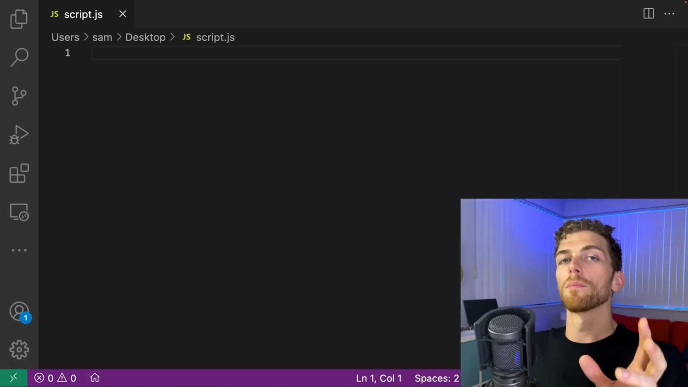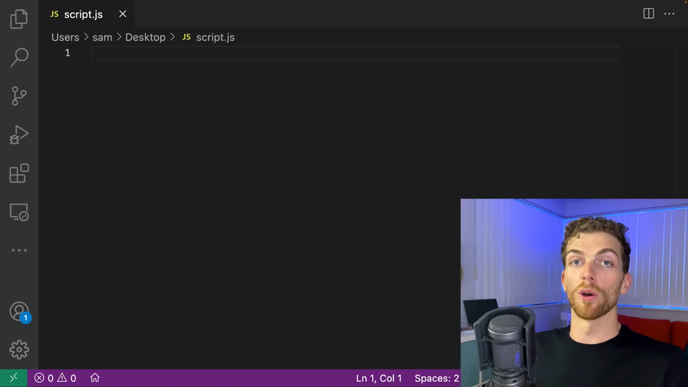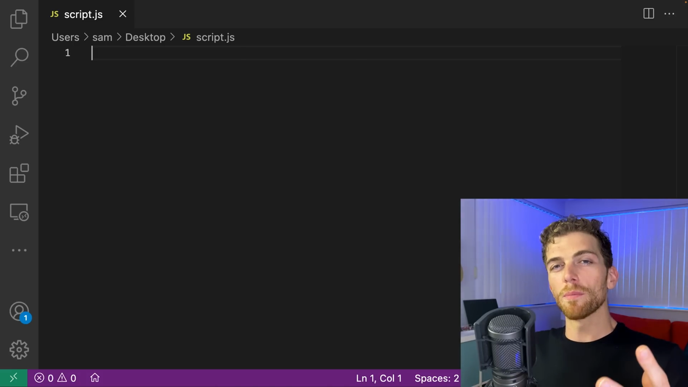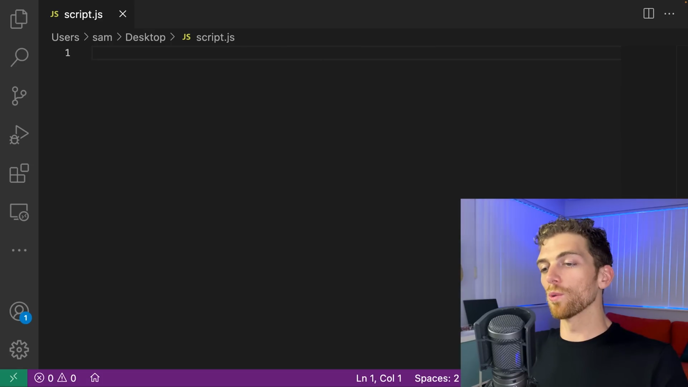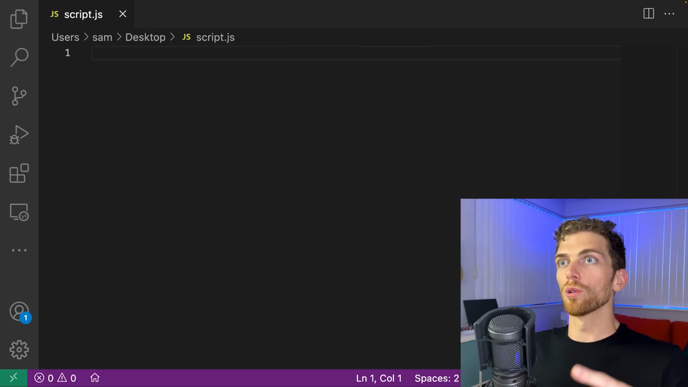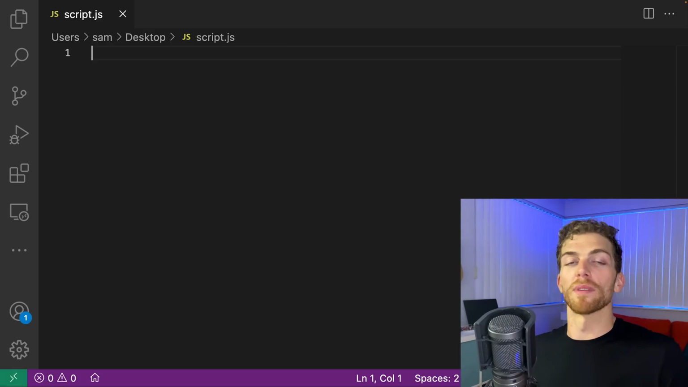So I'm going to show you some examples of when you absolutely need a semicolon in your JavaScript code. And I'll start with a bit of a contrived example, but then show you where it actually appears in real code and can actually mess you up and has messed me up in the past.